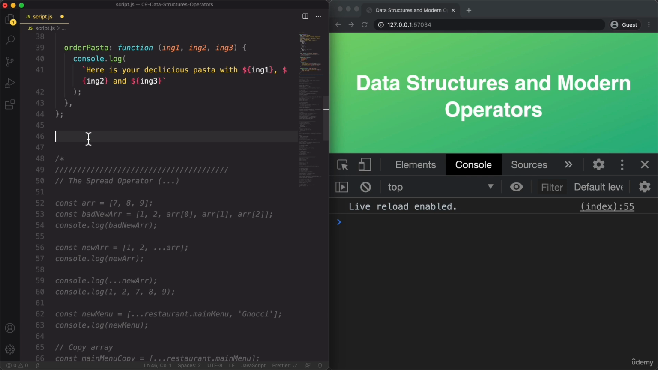But let me explain. So remember that we used the spread operator to build new arrays or to pass multiple values into a function. So those are the 2 use cases of the spread operator. And in both cases, we use the spread operator to expand an array into individual elements. Now the REST pattern uses the exact same syntax, however, to collect multiple elements and condense them into an array. So that's really the opposite of spread. The spread operator is to unpack an array, while REST is to pack elements into an array.